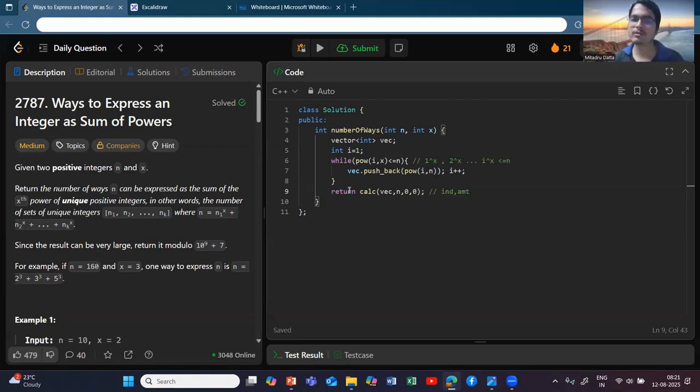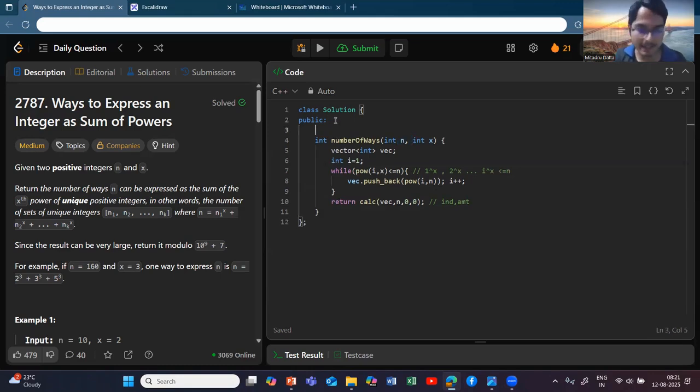Okay. So you just iterate through these vectors at different indices. You just decide whether to pick or not pick. If you are picking, you just add your value to this answer amount and try to make this amount equal to n. Okay, so that will be our idea.